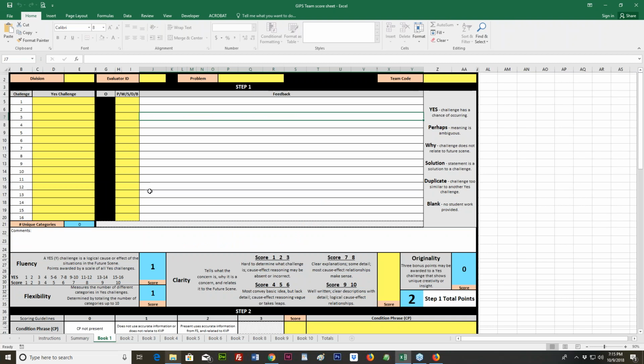So let's look at an actual book. Looking at book 1, the first thing you're going to do as an evaluator is choose your division, and these are drop downs: junior, middle, senior, adult, and then put in your evaluator number. And then select your problem that we're working on. So that could be PP1 or 2, affiliate, bulk qualifying, whatever you call it. So we're going to look at PP1.